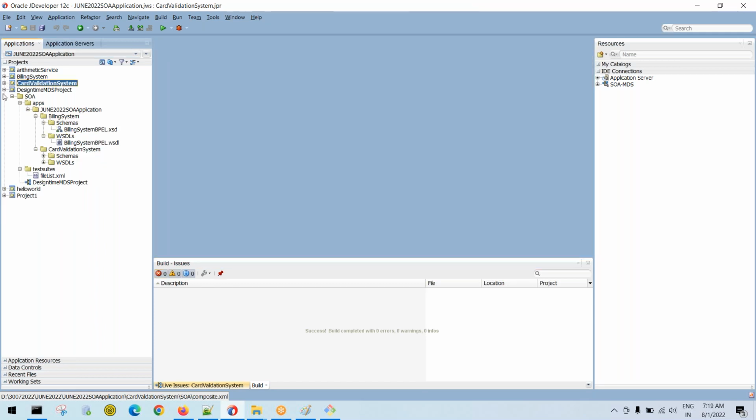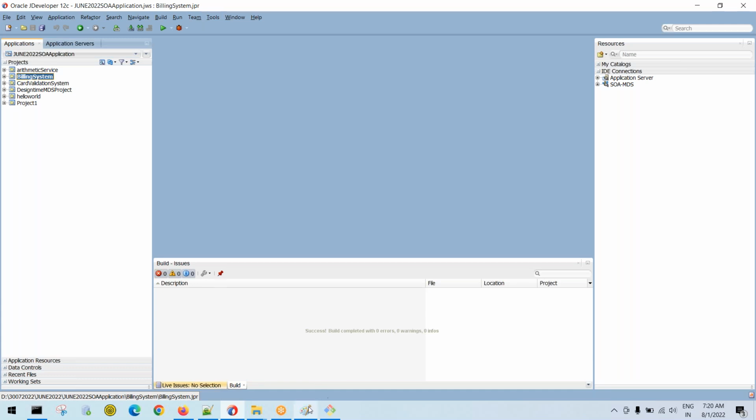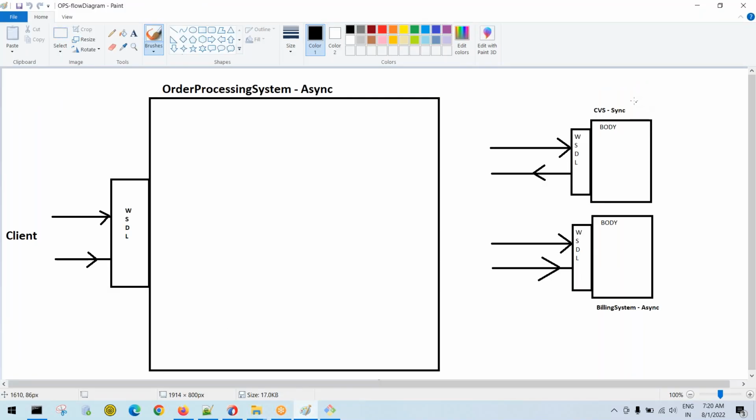Now I want to create a new project, which is going to interact with the card validation system and billing system. Observe one important point, guys. Can we test a card validation system program by using SOAP UI? Is it possible or not? Yes, it is possible. We can test the card validation system by using SOAP UI.